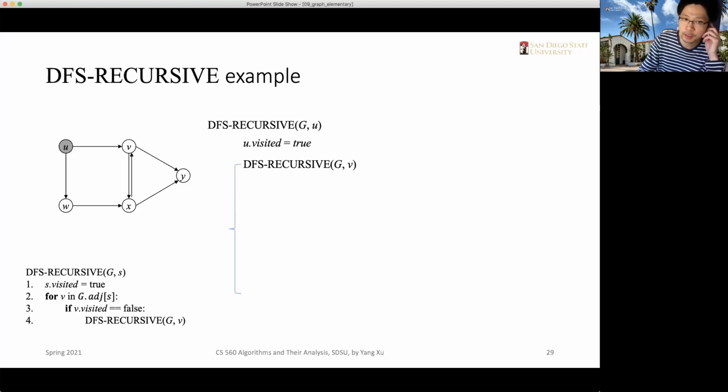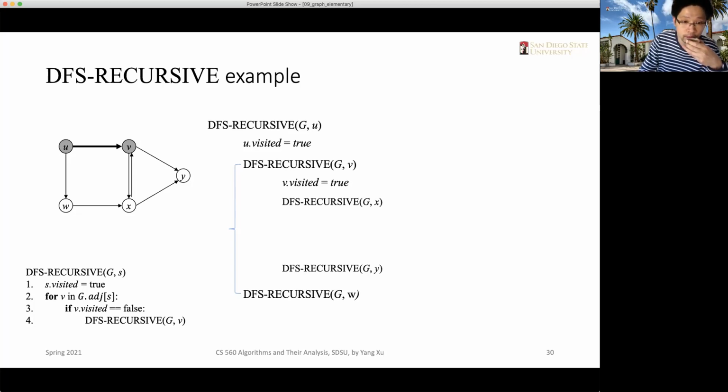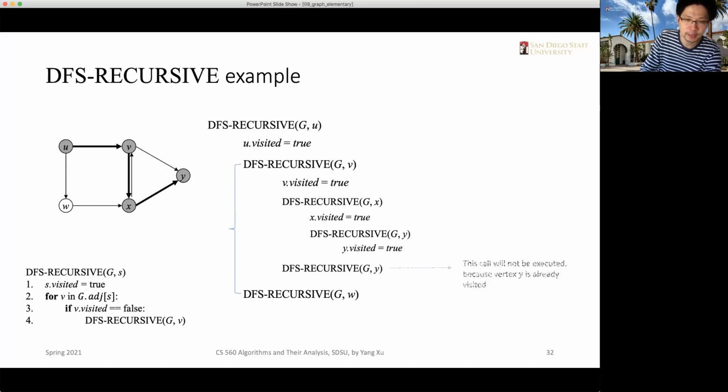So let's assume that the first recursive call is on V, okay, and the second one will be on W, right? So within the first recursive call on V, we will basically paint V.visited to be true according to the algorithm, right? And we need to go through the adjacent vertices for V, which is X and Y, right? And let's assume that we enter X first, and then X will be marked as true. X.visited will be true, right? And now we still need to go deeper by looking at the adjacency list for X, which includes Y, right? So Y will be visited as a step here, right?